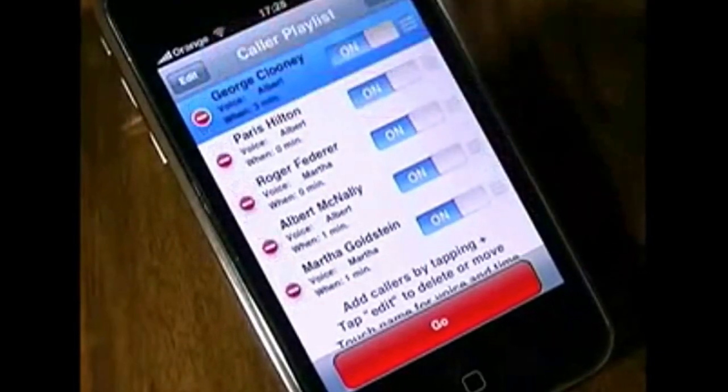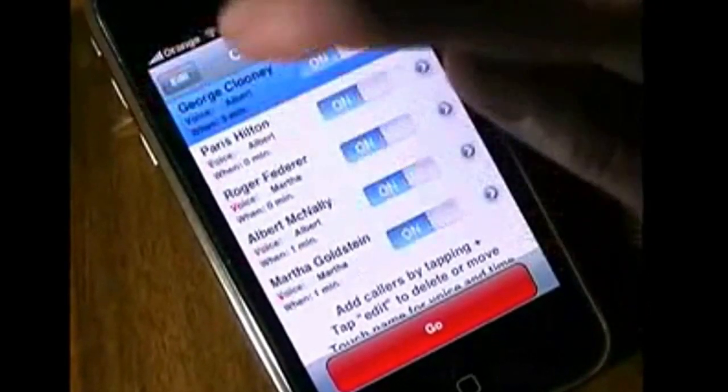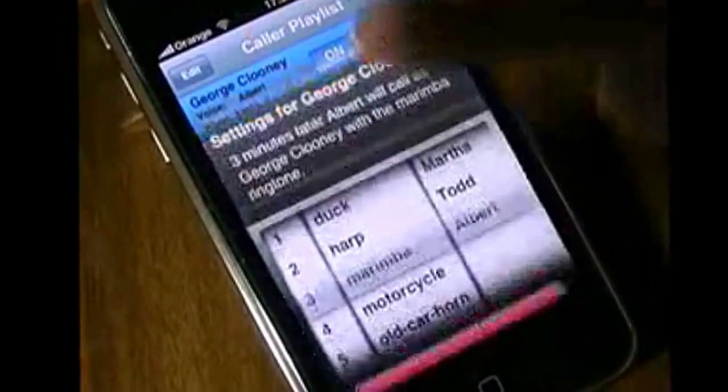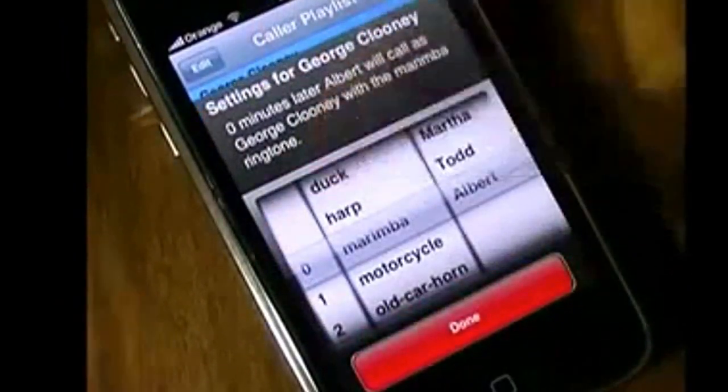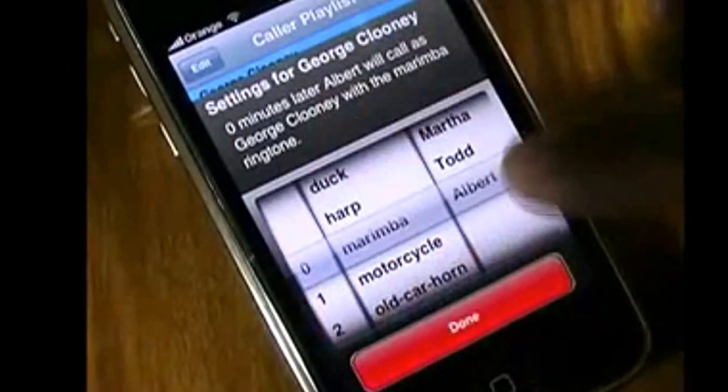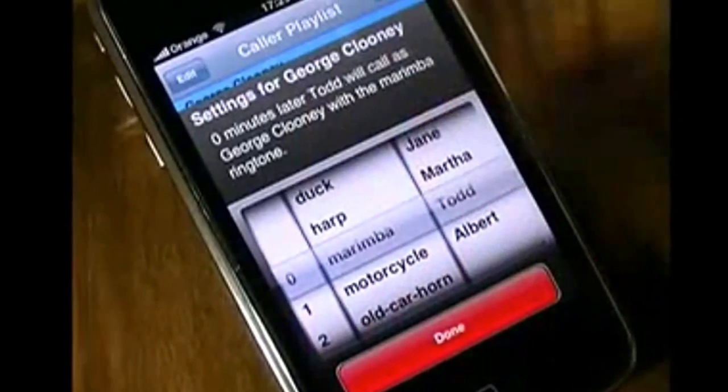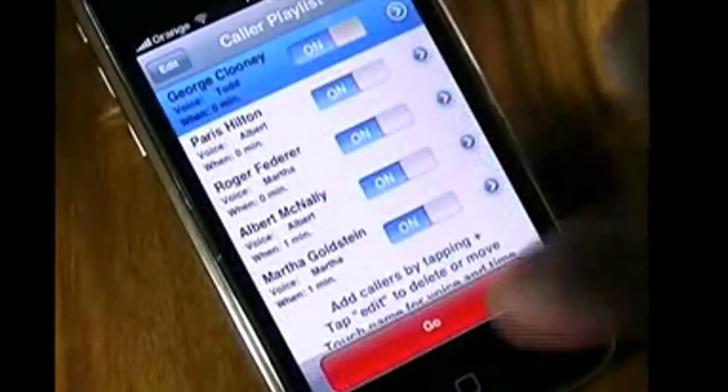Now let's change George Clooney. We don't want to delete him, but let's change him to 0 seconds so we can save a bit of time for this presentation. It automatically sets Marimba and Albert, but let's make him a bit softer. Hit go.